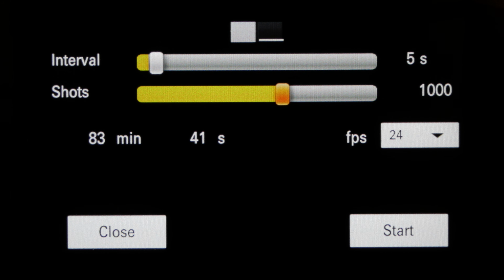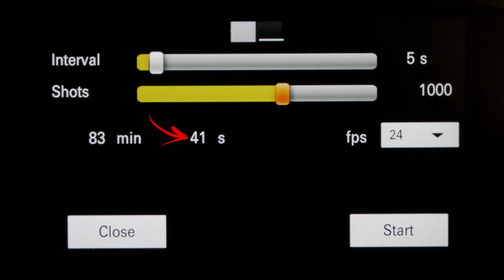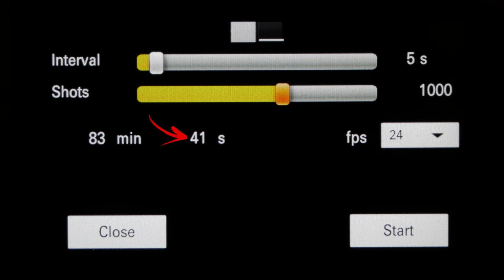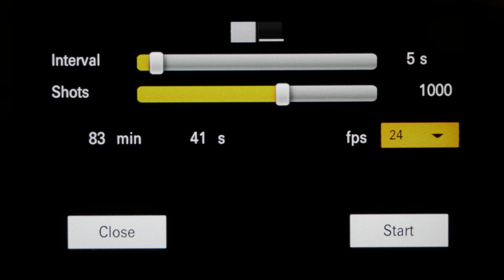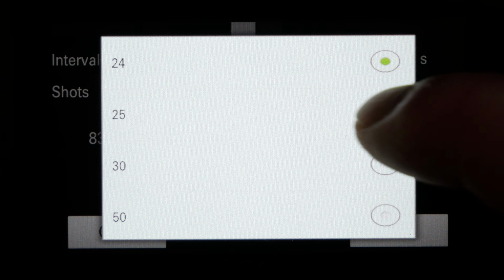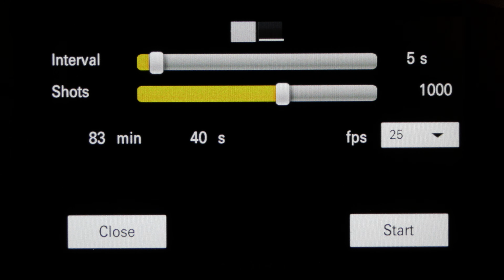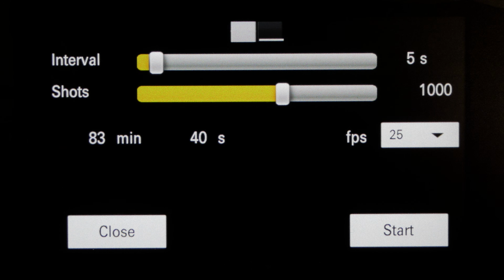Below that there are two time values. First one tells you how long will the shooting take, and the second will tell you how long will be your time lapse at the given frame rate, which you can set in the FPS tab. So for example, if I want to take one picture every 5 seconds, and I want to take 1000 pictures, the shooting will take 83 minutes and the time-lapse will be 40 seconds long.